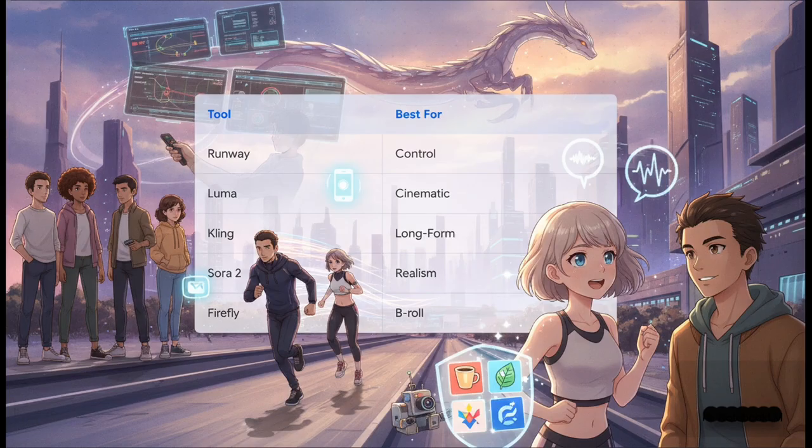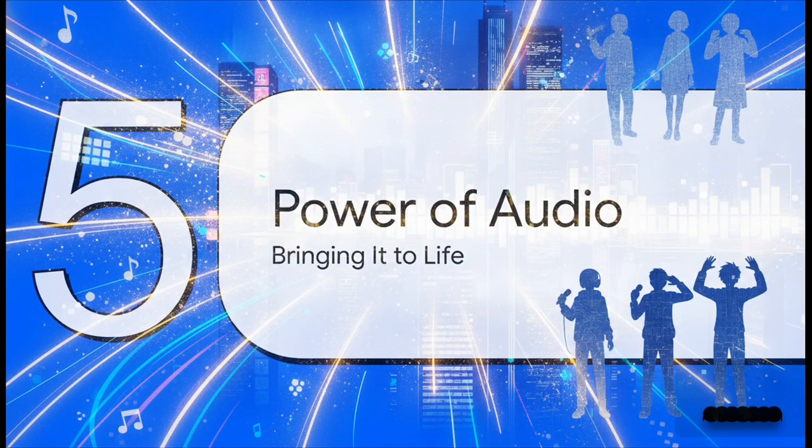And finally, if you're doing client work and need total copyright safety, Adobe Firefly is your best bet for brand-safe 5-second B-roll clips. So remember, you don't need one magic tool, you just need the right tool for the specific shot. Next up, Section 5, the power of audio.